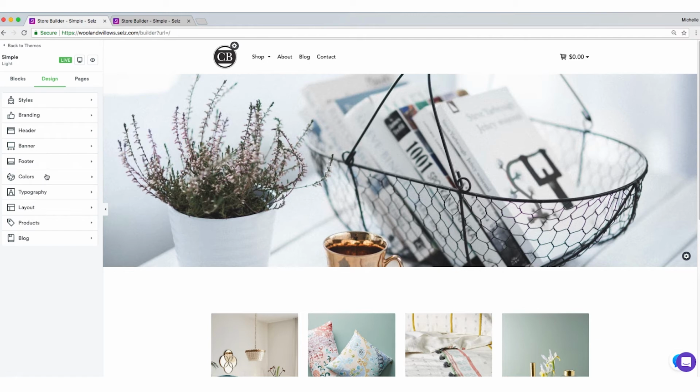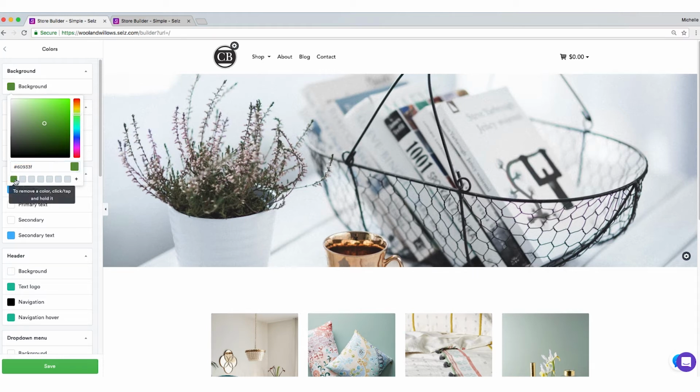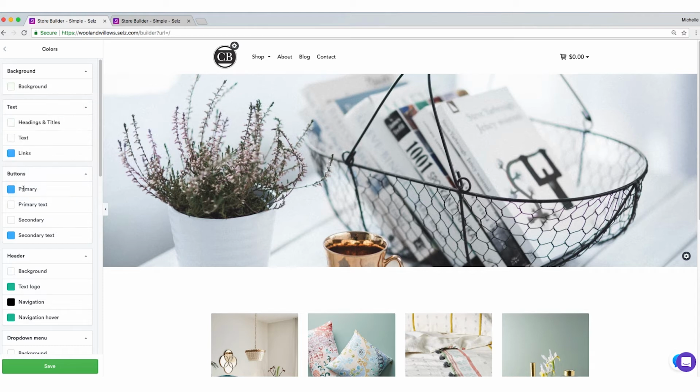You can also choose the colors for your store here. Just click on the color. You can drag around this little circle, or you can paste in a hex code here. If you find a color that you like, you can add it to your color palette at the bottom to use throughout your site. Be sure to hit save when you're done.